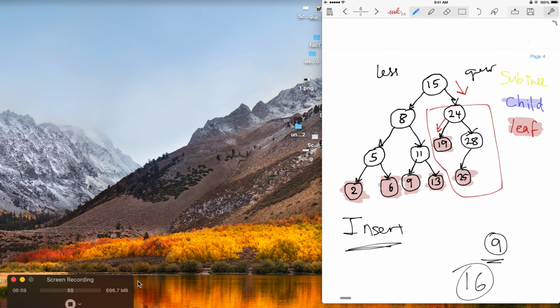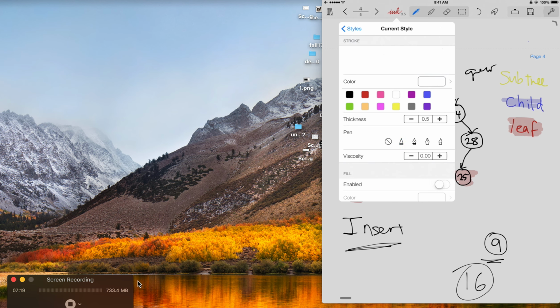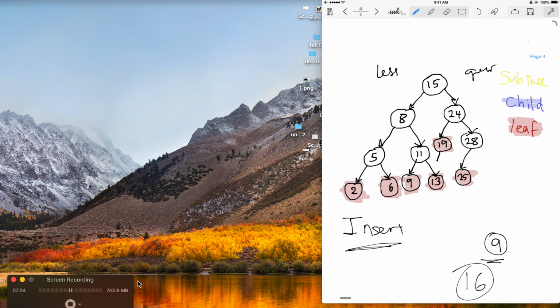Now 19 is my root again, so I'm recursing. Whatever the verb form of recursion is. So this is my new tree. Is 16 less or greater? It's less, so it goes to the left of 19. In fact, 16 will be placed here, to the left of 19. It is a leaf, so it will be inserted as a leaf. Hopefully insertion makes sense. Let's look at finding.